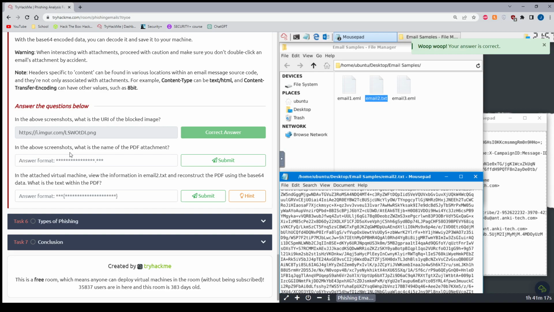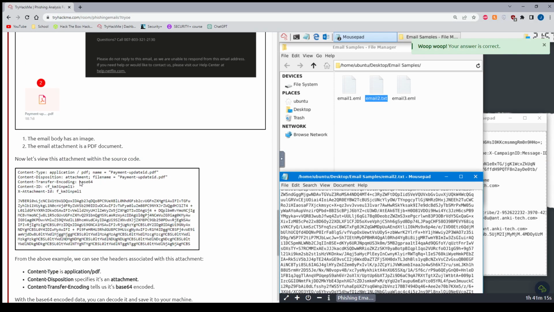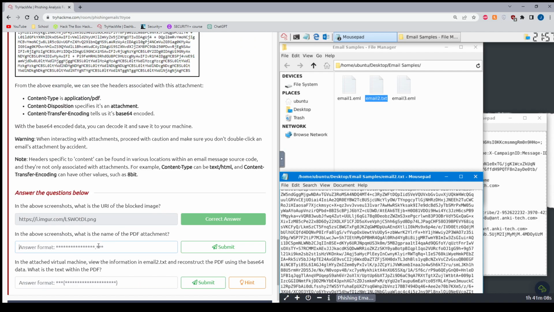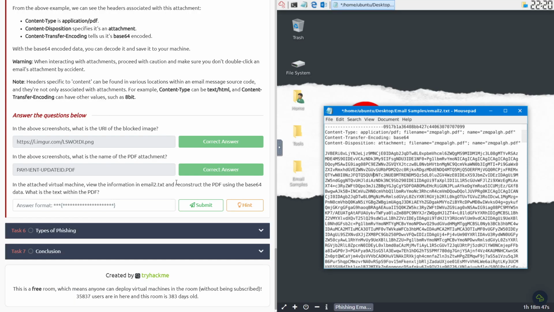In the above screenshots, what is the name of the PDF attachment? That should be payment-updateid.pdf. For this last one, I got confused a lot. I had to look it up, I'm not going to lie.